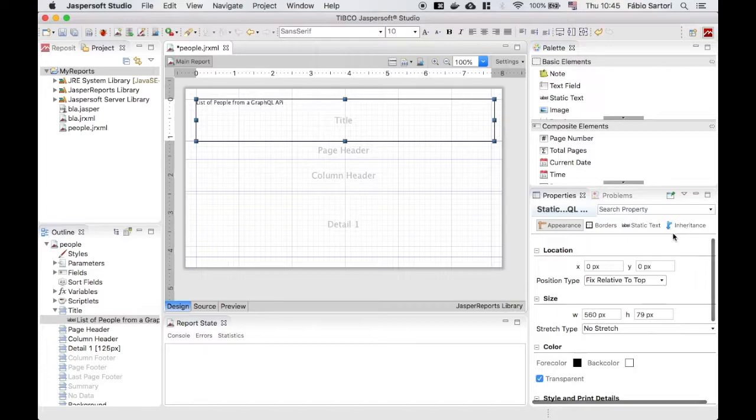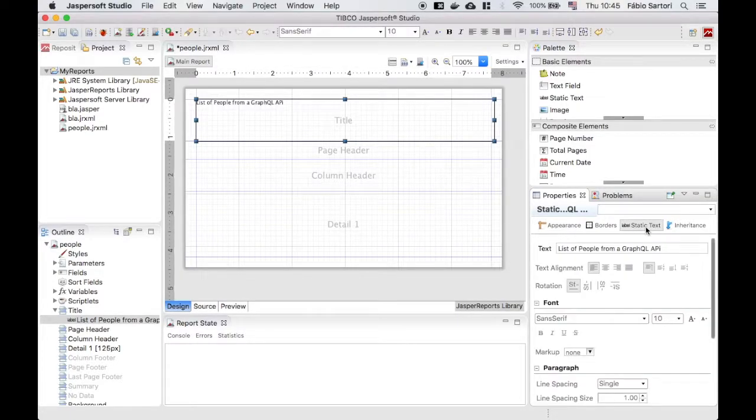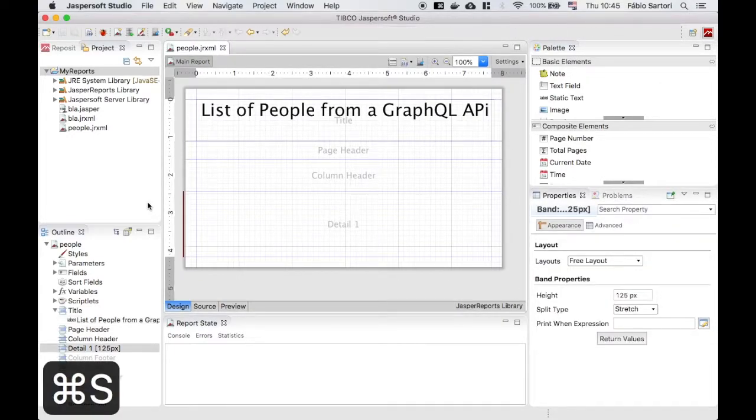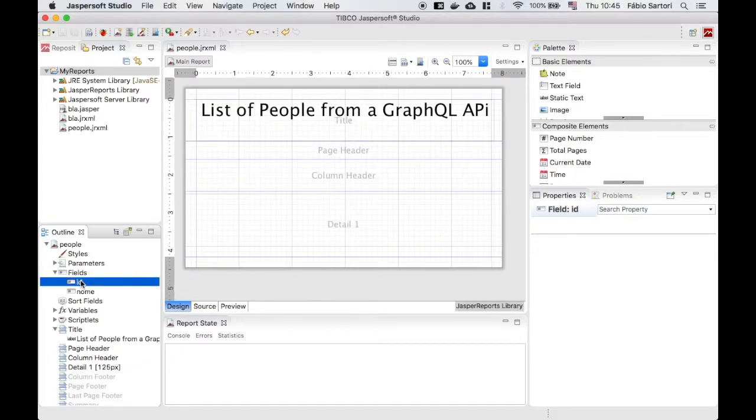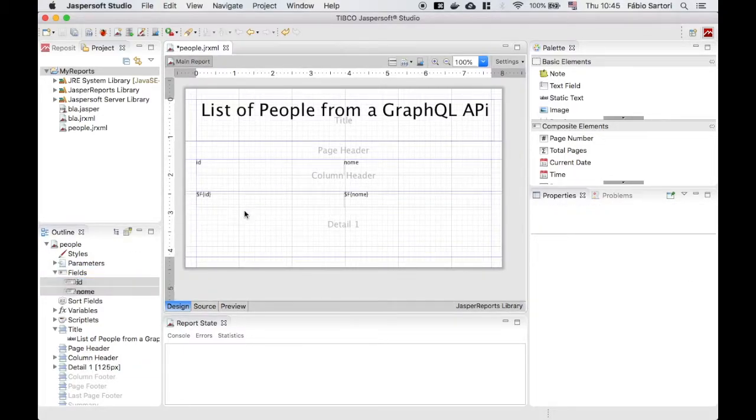Okay. Let's increase the font size. Alright. Let's add the fields. So my fields are over here.